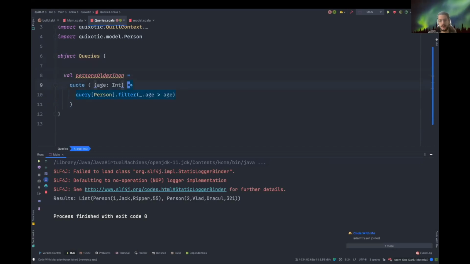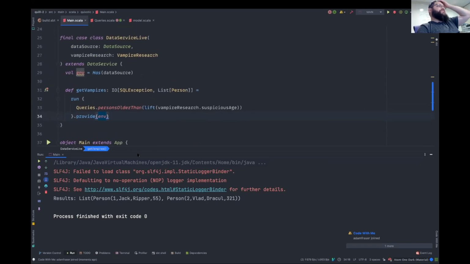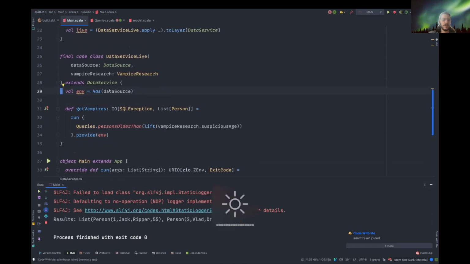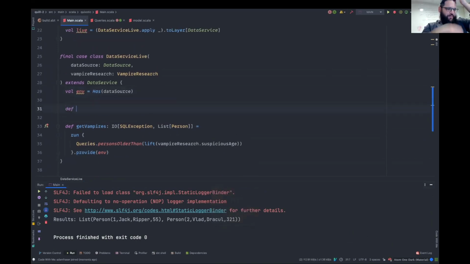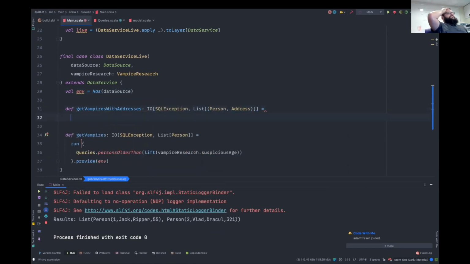So yeah, let's try to join some stuff. Let's see how we could do that. Want to start with like get vampires with their addresses or something, or yes. Okay, get vampires because we want to hunt them down, with addresses. Let's see, what should this look like? So this is be an IO of a SQL exception and a list of, should we do like just a pairing of a person with an address? Yeah, let's do it like that.